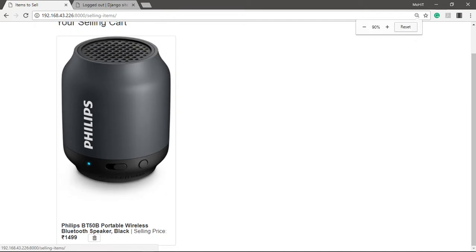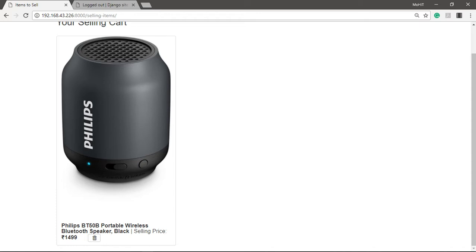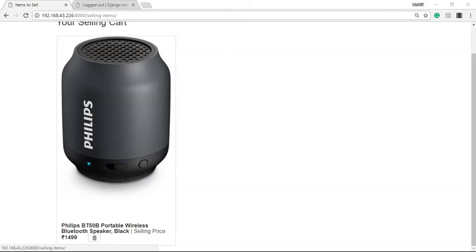Okay, so the product has an image, the name, and its selling price. So this is my selling cart. Whenever I hit the selling cart button, it shows me this page. So let's assume that I want to remove this product from my cart. Let's open a new browser, and let's log in from another user and check whether this product is available or not. So I'll open Mozilla Firefox.